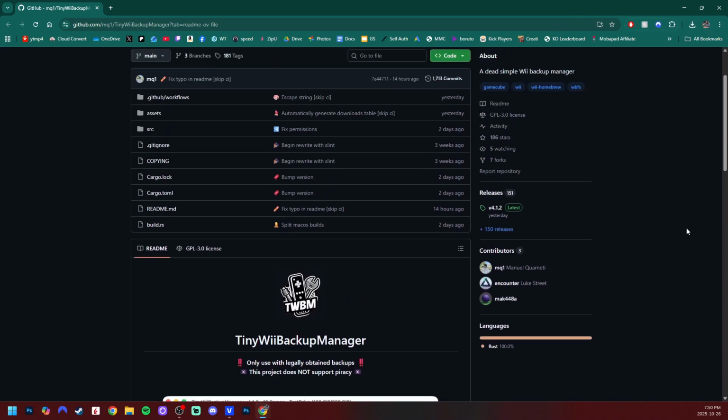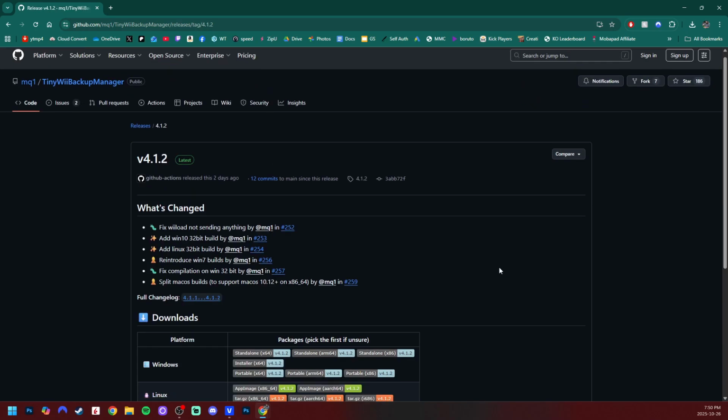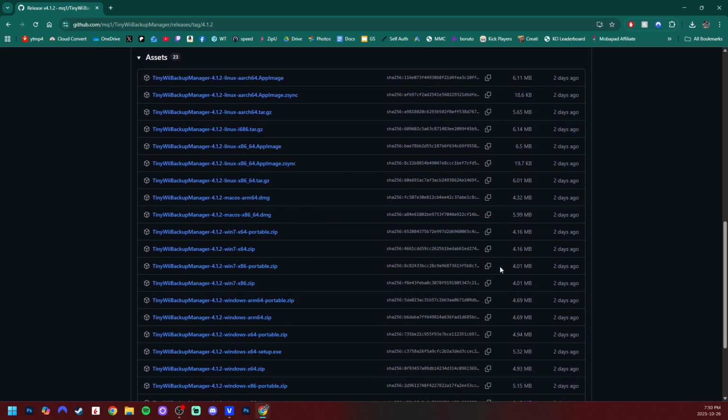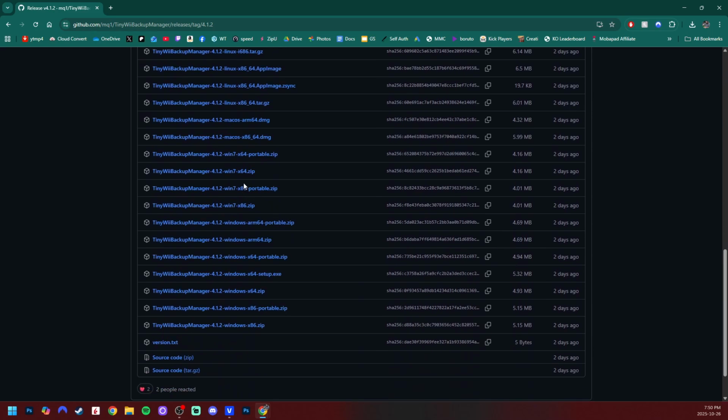But what we want is the releases page right here. So click on the latest release, but to get the download, scroll down, and there are a ton of different options. As I mentioned, this works on Windows, Mac, and Linux, even Windows 7. It has a ton of support, which is fantastic, but I'm gonna be looking for the Windows download.